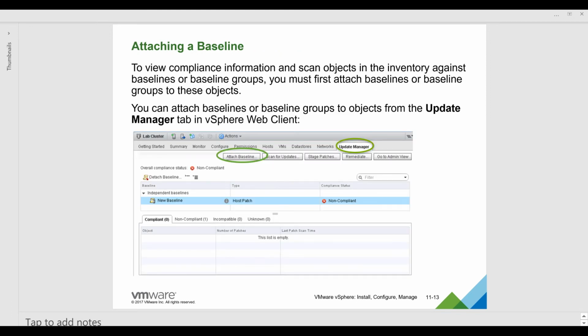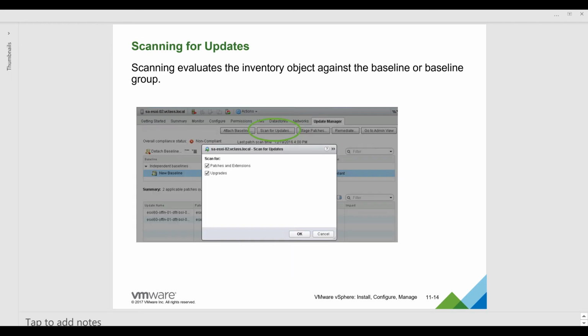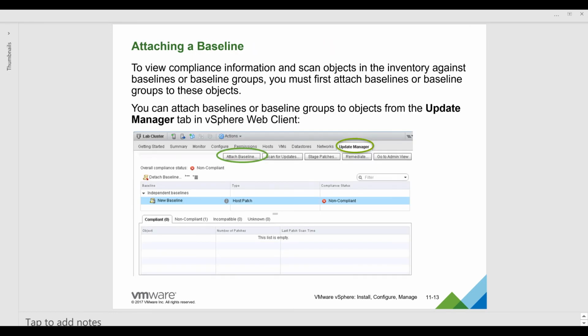After we have our baseline, we then can attach it. And when you hit attach baseline, you'll see the next slide. Well, let's go to this one. When you attach the baseline, it'll come up with a window. I thought it was on the next slide. You'll see it'll give you a list of the hosts, and you select your hosts, say, and then hit OK in that window, and it'll attach that baseline to those hosts.